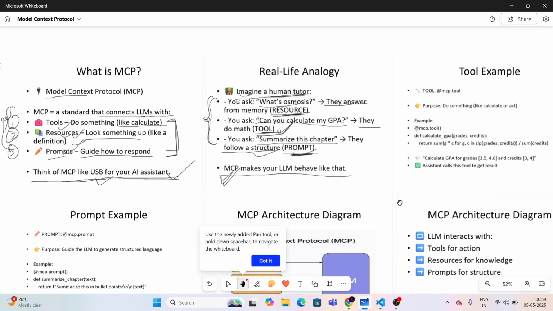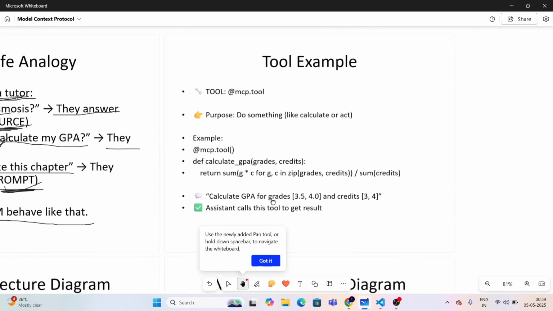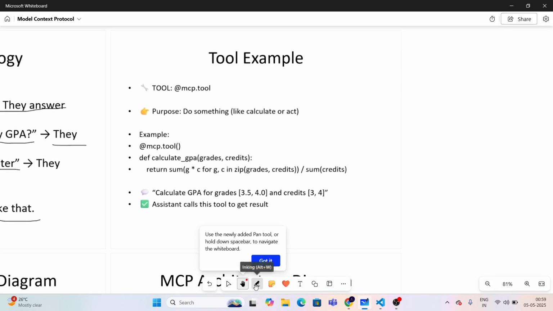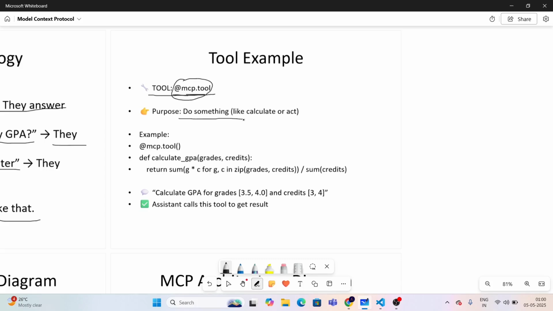Now let's see some examples here. Let's see a tool example, right? First of all, we create a tool in the MCP server using this decorator, @mcp.tool. This is really important. And what is the purpose of this tool? The purpose, as we discussed earlier, is to take some action, like calculate the CGPA, or get weather updates, or any kind of activity in which some action is required. So that is the purpose of the tool.